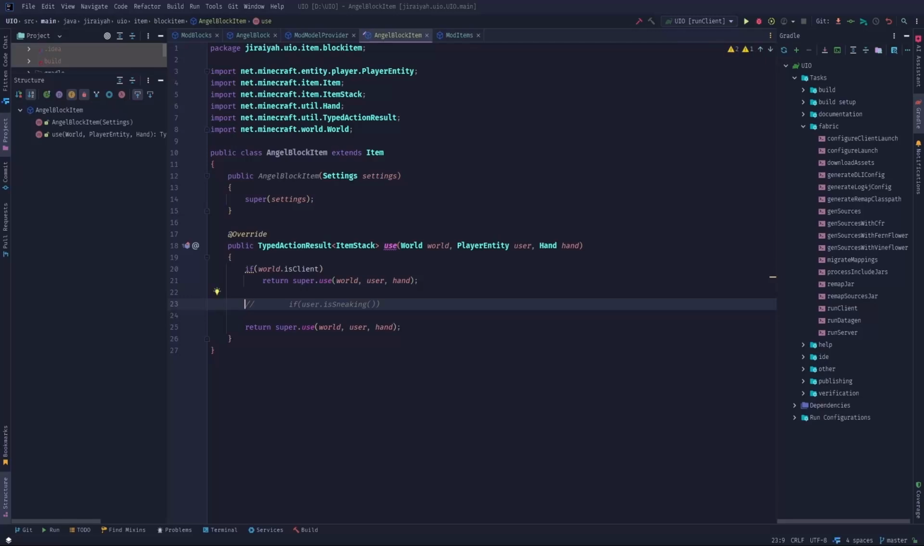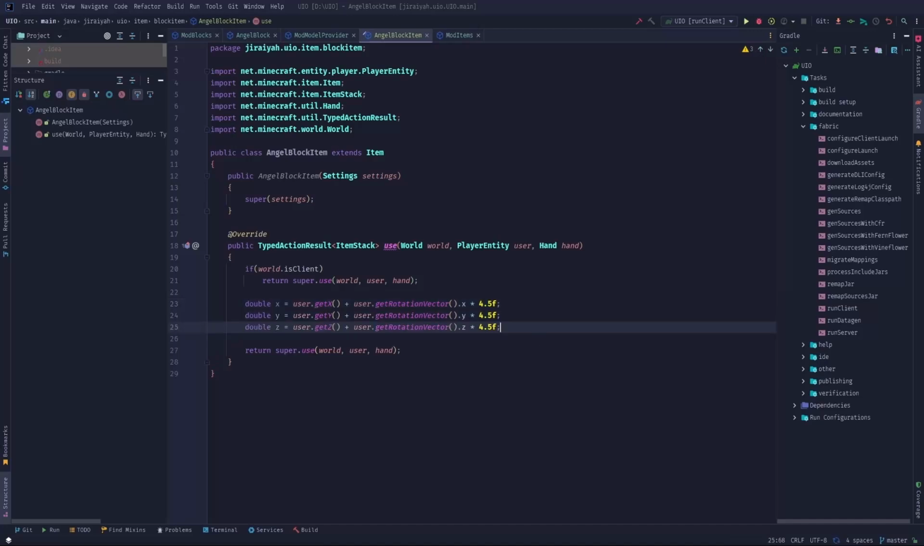We need to find the position of the player, and we want to do some offsetting from the player so that we can find the block that we want to be used, the position that we want to use to put the block there. We can say double x equals user.getX. Then we will add on top of it user.getRotationVector.x. This is the looking direction of the player in x, and then we multiply it by 4.5f.